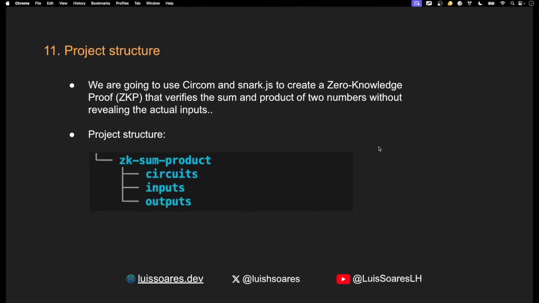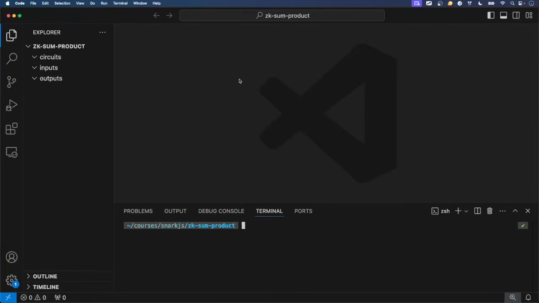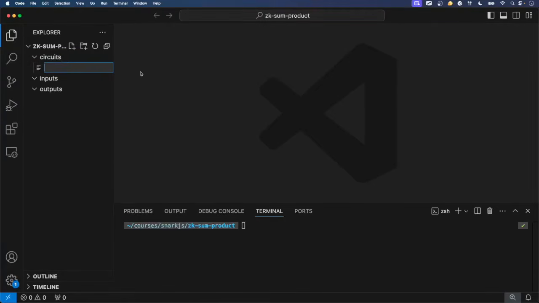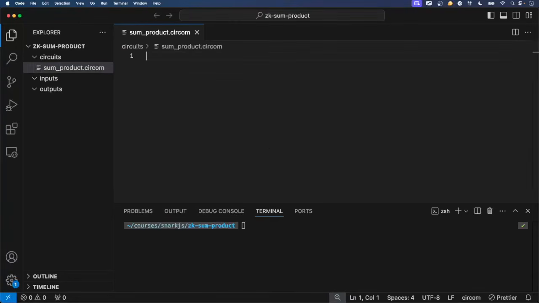Let's jump to Visual Studio now and start coding. So now here on VS Code, let's start coding. The first step is to create our circuit. So we're going to go here under the circuit folder, and let's create a file. Let's call it sumproduct.circom, which is the extension for the Circom programming language.